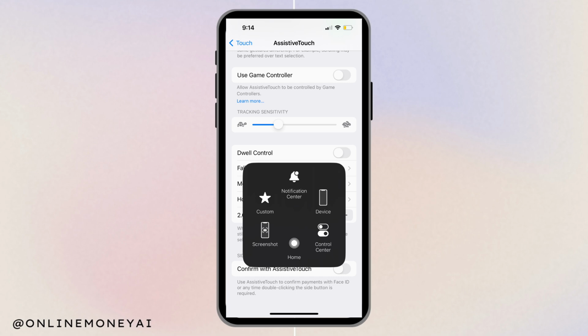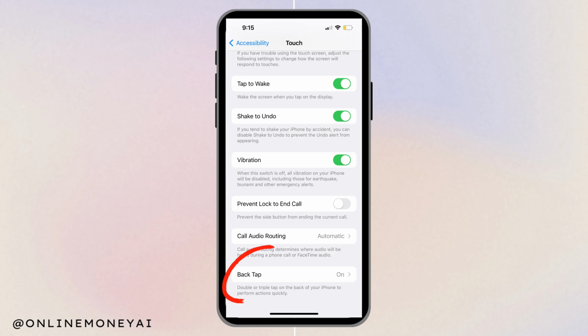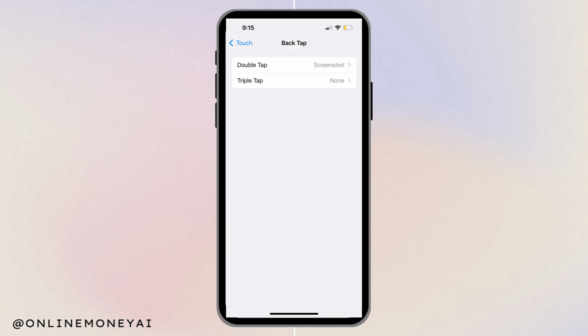Go to Settings, Accessibility, Touch. Scroll down and tap Back Tap. Choose Double Tap or Triple Tap. Select Back. Now tap the back of your iPhone to go back.